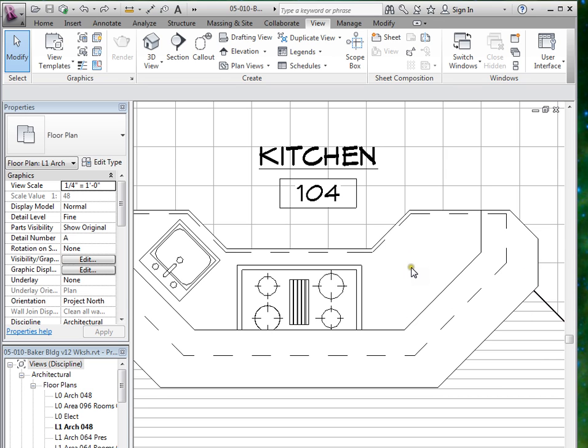But what I do want to show is if you have an object that's hidden underneath another one, that's tucked underneath, like this cooktop is tucked underneath this countertop. This was a house project I did in Revit.